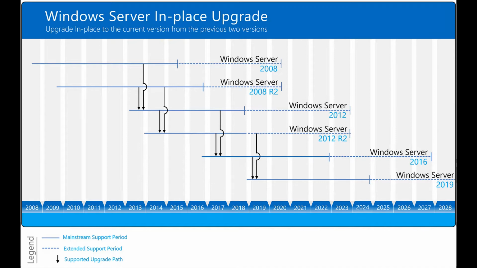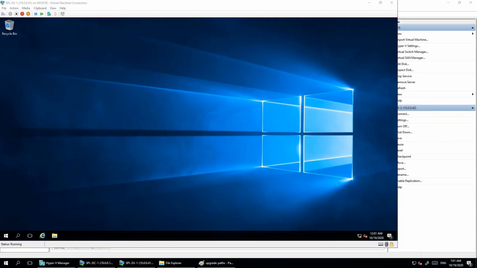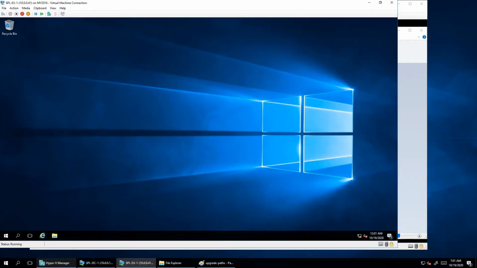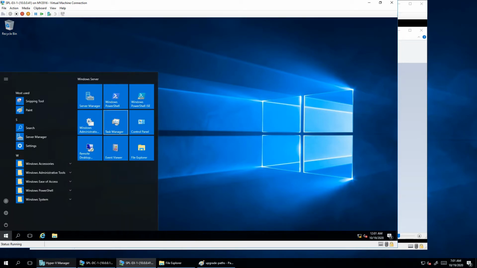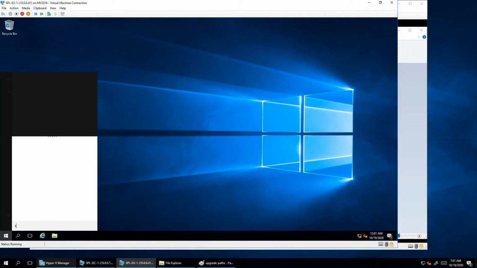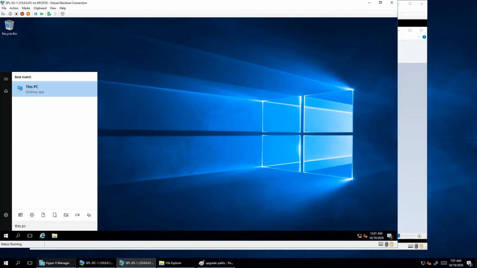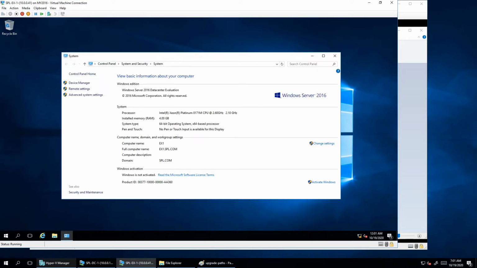So have a look at this, and now we are going to upgrade from 2016 to 2019 server. I will create another video further for 2012 R2 to 2019. So just going back to my lab environment. I'm just going to switch it. So this is one of my servers. I have installed Windows 2016 on this. Take a look at the server, and then we will proceed.